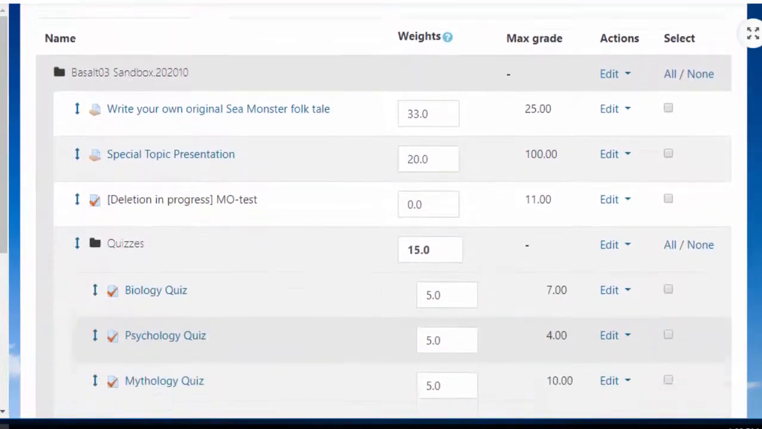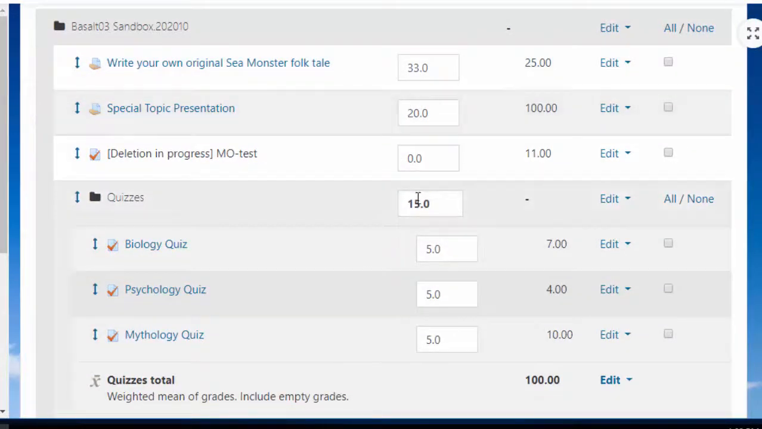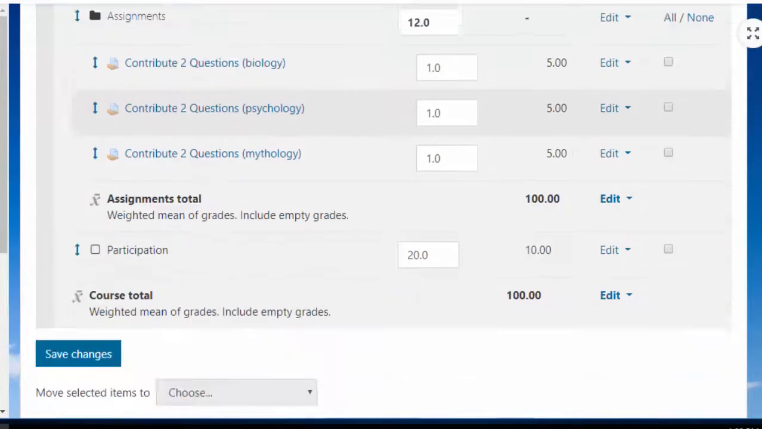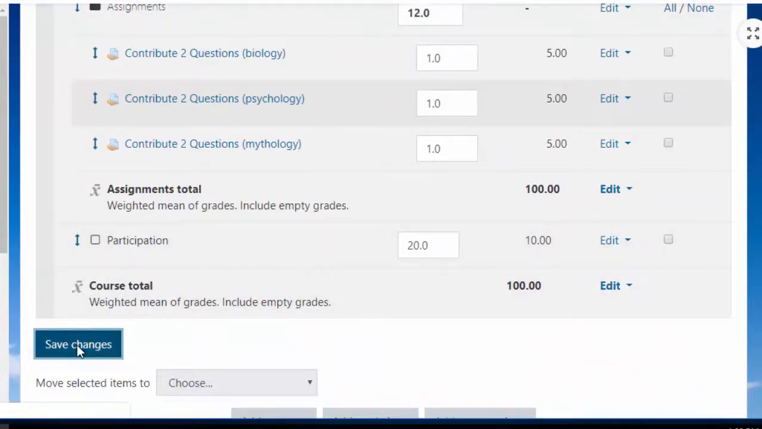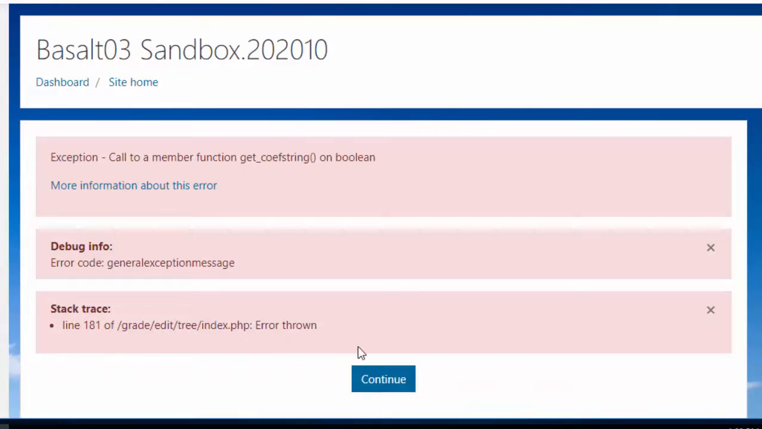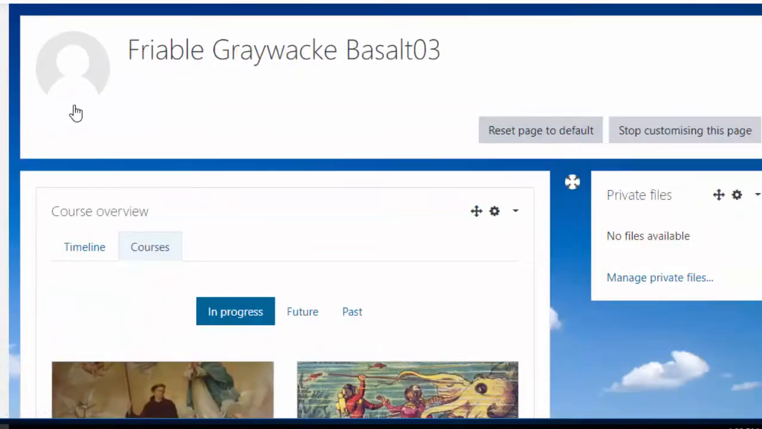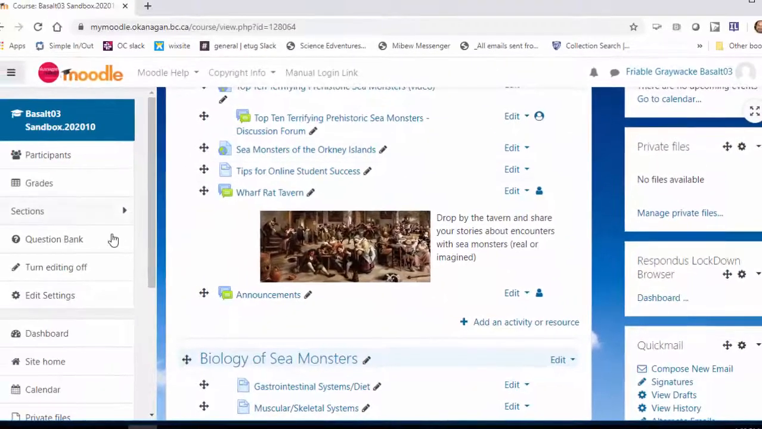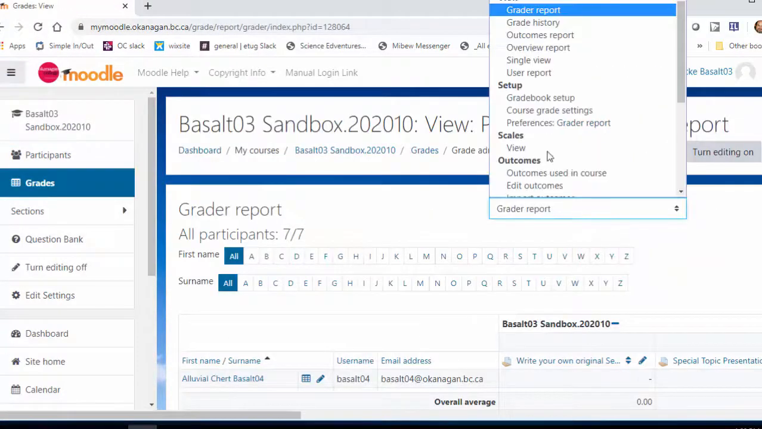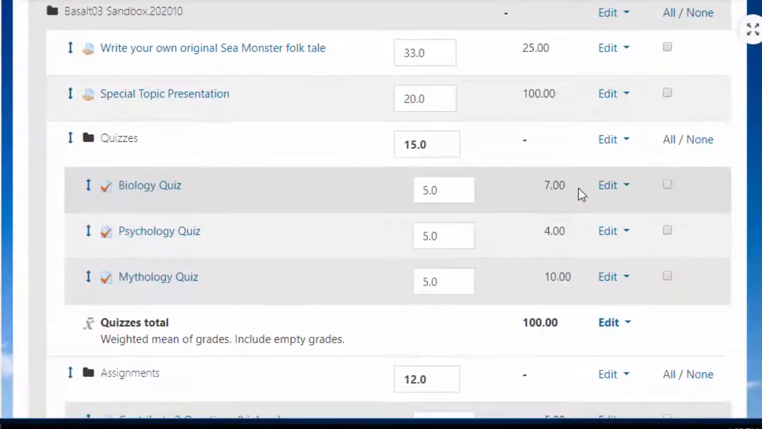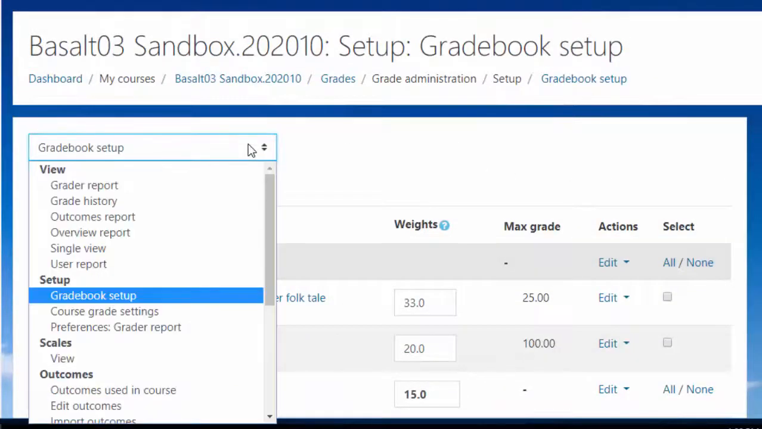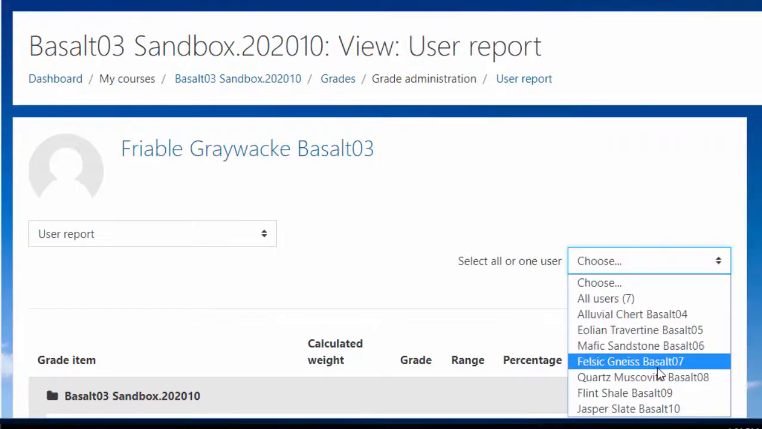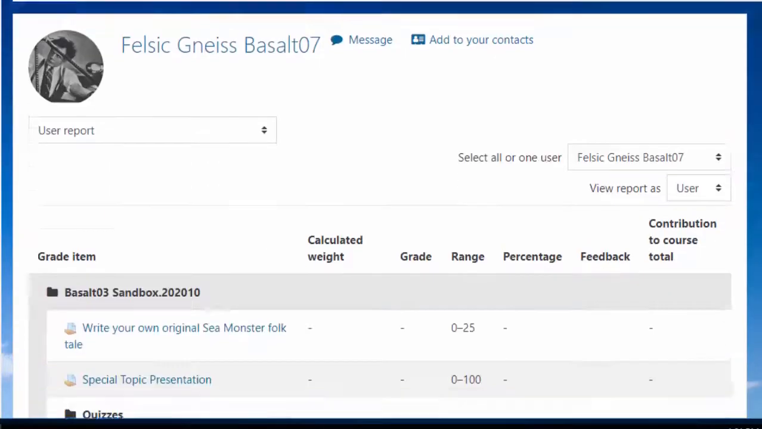Let's just see briefly if this adds up to 100. 43, 53, 63, 68, 78, 80, 100. That is my gradebook setup. It's grumping at me because I was in the process of deleting something when I started to tackle all this. Grades, gradebook setup. And then to finally check all that, what I do is I go to user report and I pick a random student like Felsic Gneis, and I see what they see.